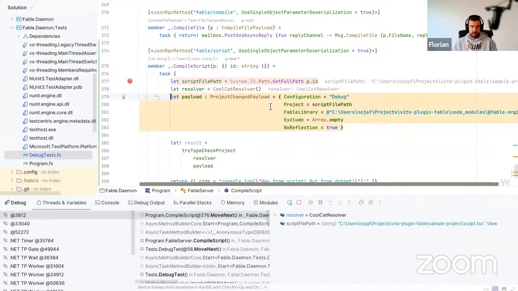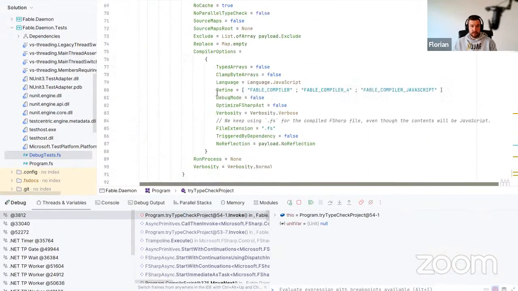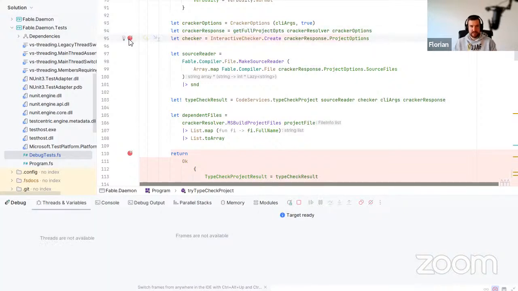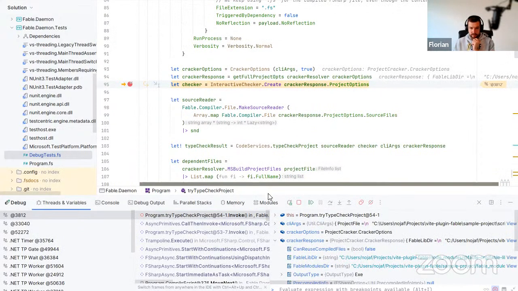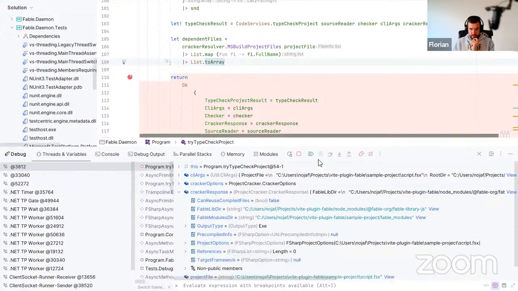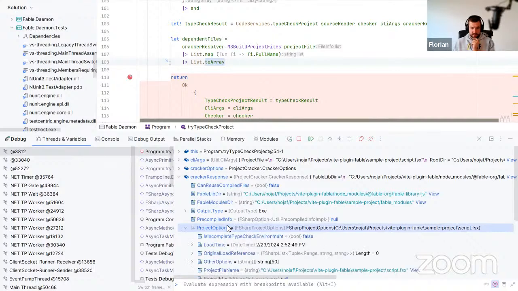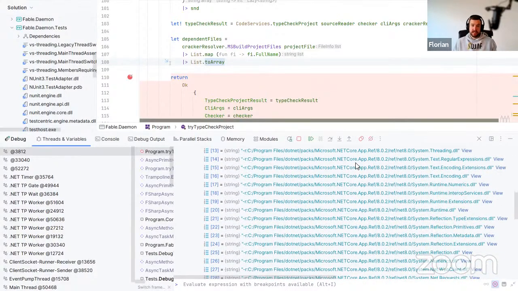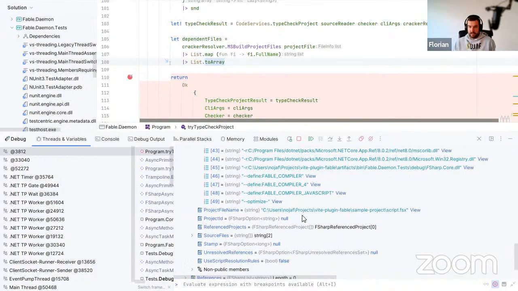Okay, so the resolver, we have the payload. Quite curious. Like the cracker response, I kind of expect that at least to resolve the project options of the scripts. So the cracker response project options. So it tries the script project options. Okay, it has a bunch of other options. It has a bunch of default references. So that's all the stuff the compiler needs, which is pretty good.